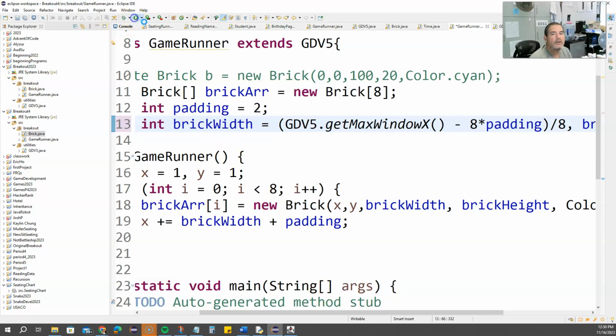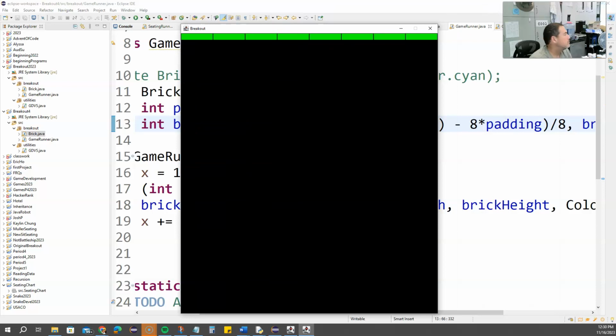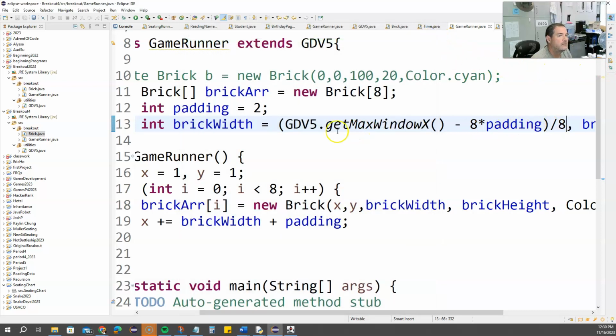Guys, so what do you think? How does that work out? No, Bill, it's perfect. Make sure you put parentheses around the 8 times padding, or the GD5, that whole expression, right? And then divide by 8.